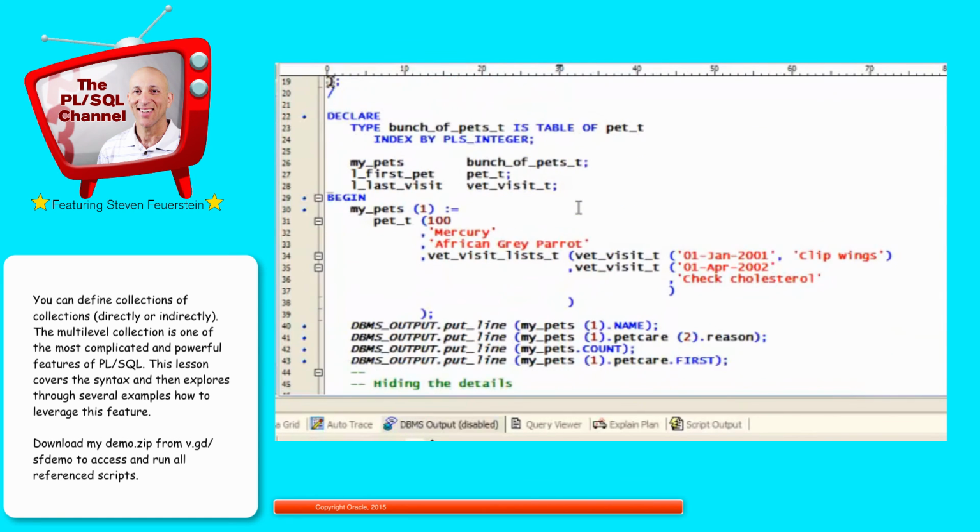Let's take a look at populating my pets number one. So my pets number one is, let's see, that's the first element of this collection, which means it has to be of this type pet. So I initialize that pet object type. I assign values for the different attributes. The tag number is 100. The name of the pet is Mercury. The type of the pet, the breed, is African gray parrot.